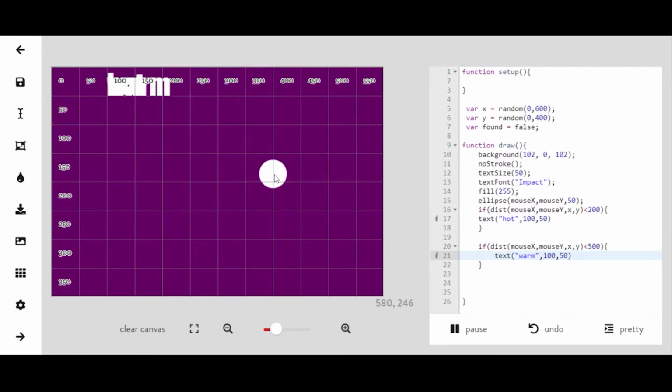All right, and then we'll test it out. And you can see that the hot and the warm can come up at the same time. That's because it's possible for the distance to be less than 500 and less than 200. And so anytime that hot is true, warm is also going to be true. So they'll be on top of each other.